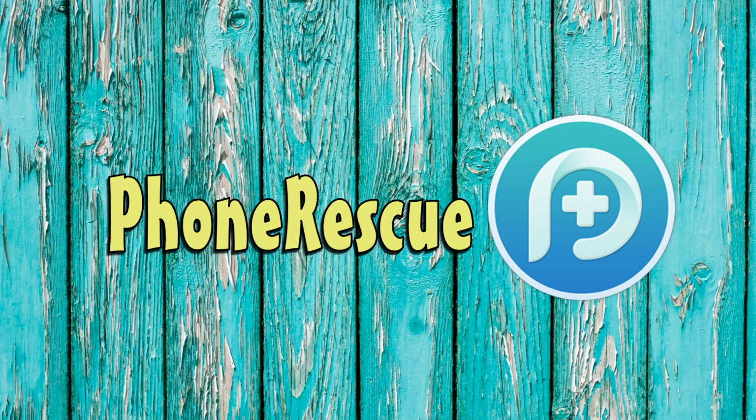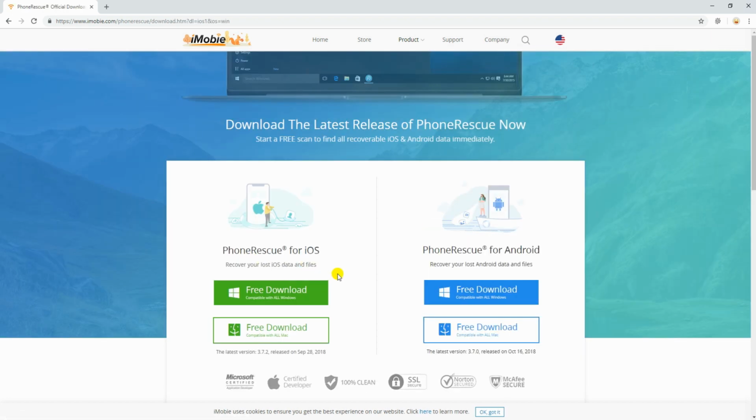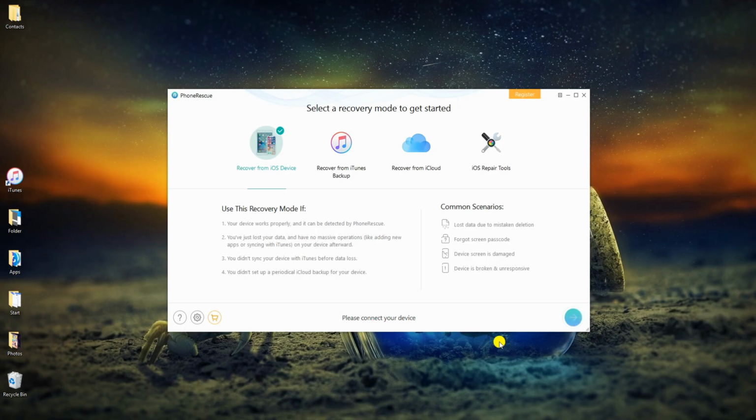Another alternative you may use is Phone Rescue. Simply visit this site and install the app on your PC. Open Phone Rescue and connect your device using a USB cable.